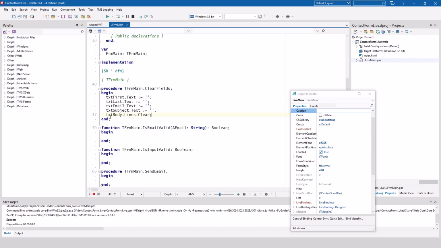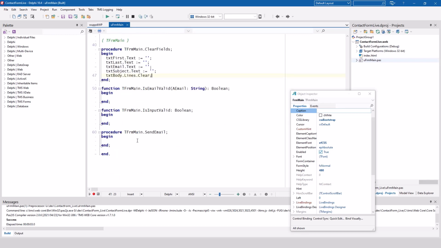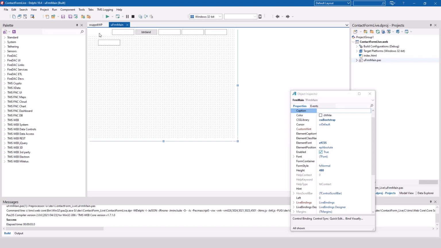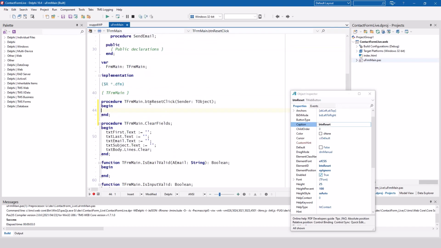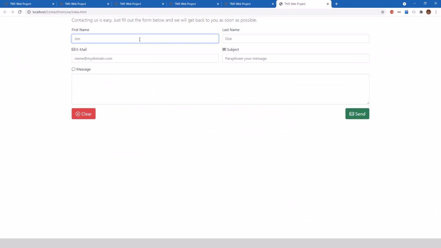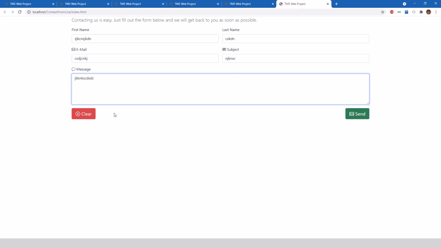And now you see txtBody.Lines.Clear can be used to clear the fields, and setting all the text properties of all the different form fields to an empty string yields the result that we desire, to remove all values. Of course, the final step is we have to double click on button reset to implement the reset click event and call ClearFields from there. And at this stage, let's see, I type some data in here and I click clear, and all the values have been removed as expected.